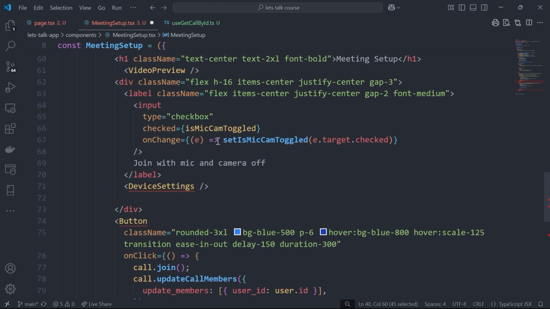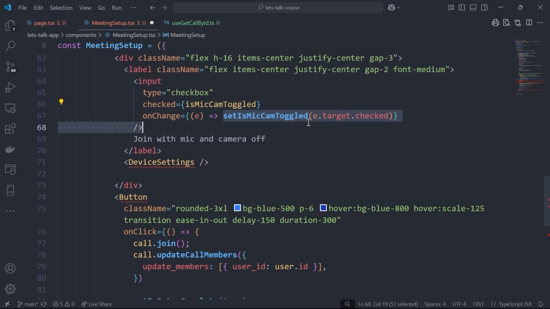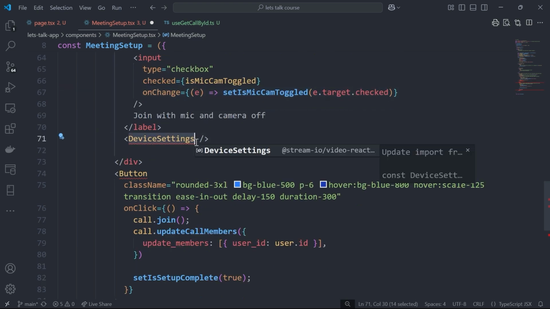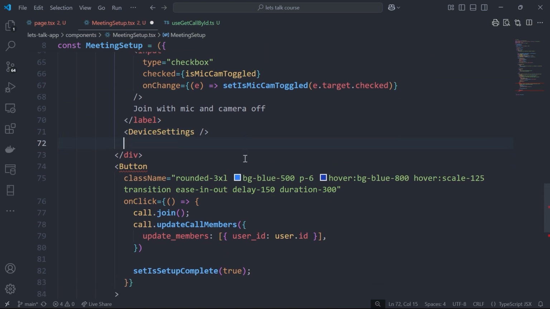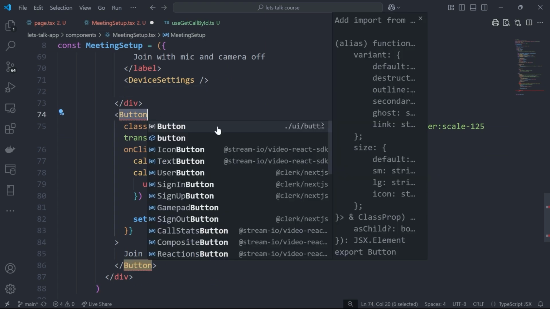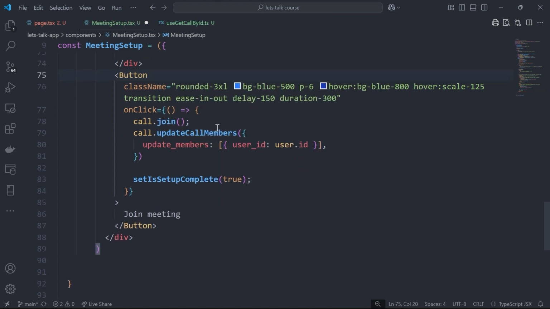So here, as we said, the checked property of that checkbox is gonna be equal to that isMicCamToggled state. And on change, we're gonna set it to e.target.checked. And here we're gonna show the device settings. Also, it's a UI component coming from Stream. And this is a button that will allow the user to join the meeting coming from ShadCN.